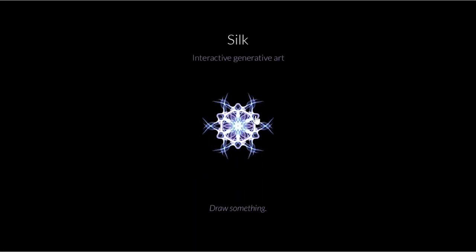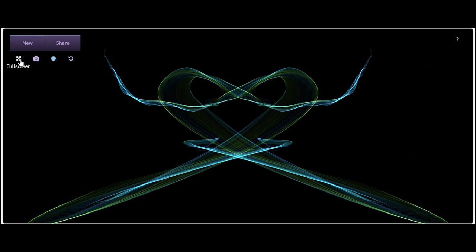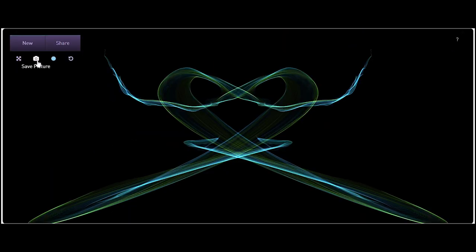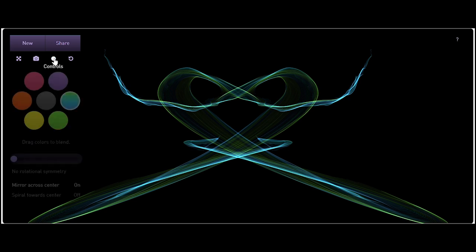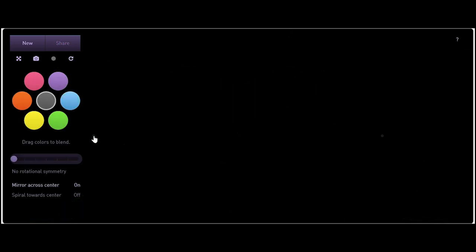So here's the home screen, and then if you just draw a line, it'll bring you to where you can... I'm just gonna hide this message real quick. So this is where you can start doing stuff. Here's full screen, and then here's save image, so then you can save it later. And then here are the controls, and then there's undo.